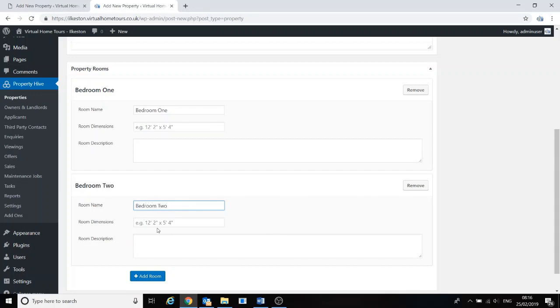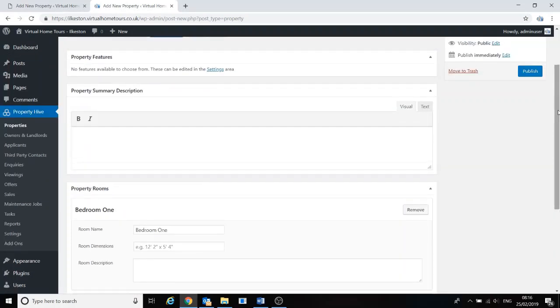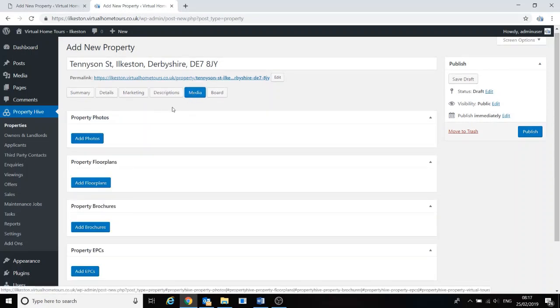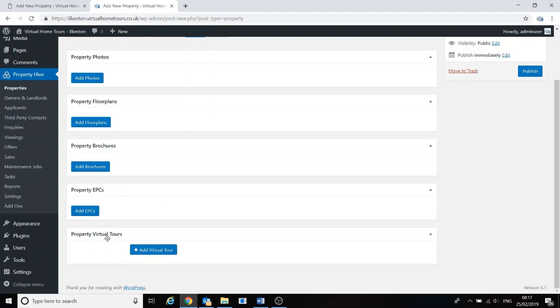And same sort of thing, add the dimensions, add the description, add the room. Obviously, if you make any mistakes or you want to take a room out, for example, remove that there by clicking on those tabs. You will then have a look at the media tab very quickly. So this is where you're going to add your property photos, any floor plans, your brochures, your EPCs, and virtual tours.